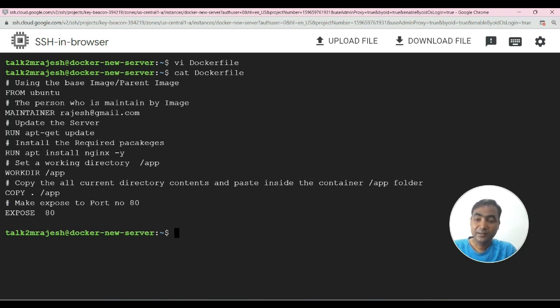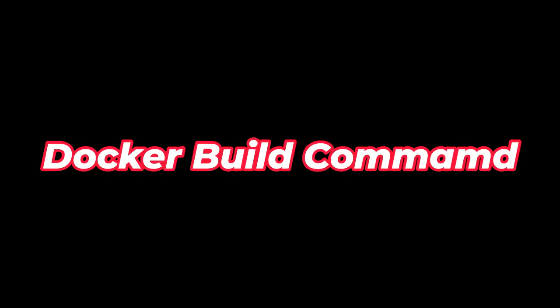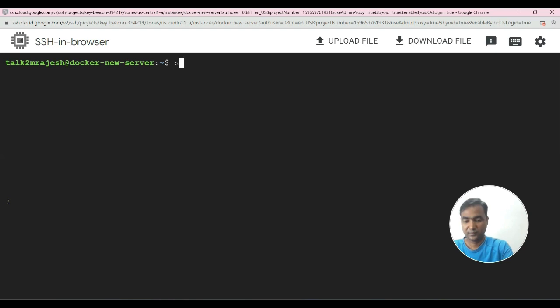Now I'll use this Dockerfile to build a new custom Docker image. Then I can use the docker build command here guys. Sudo docker build, dot represents the current directory guys, hyphen t represents the tag.